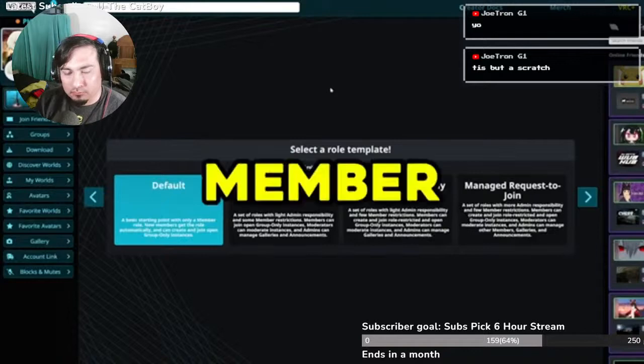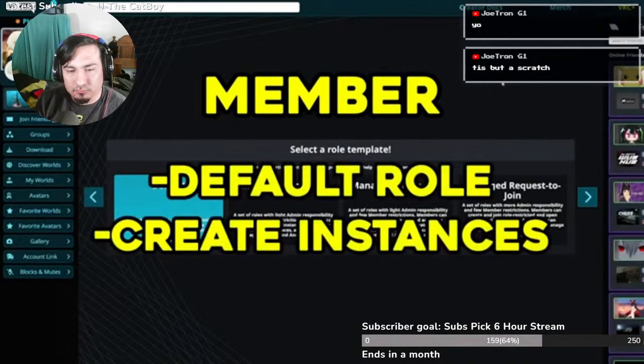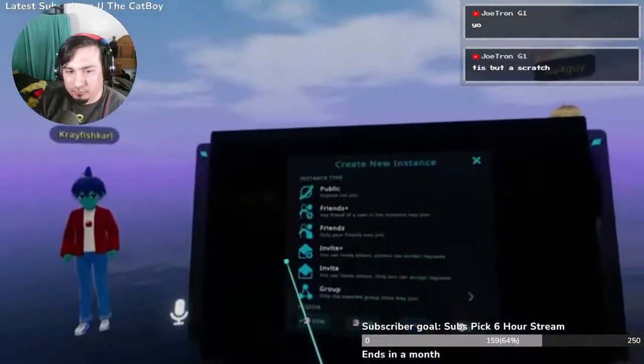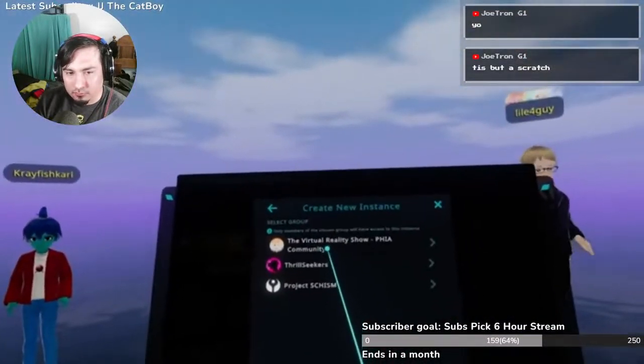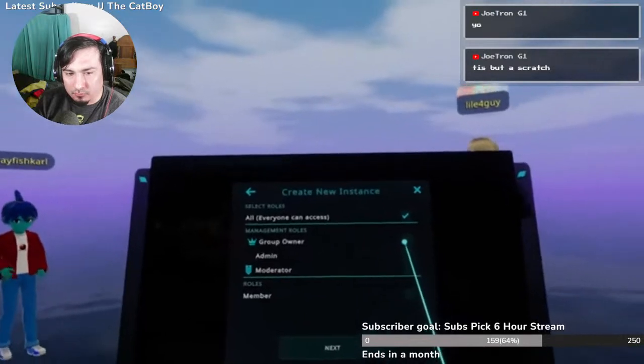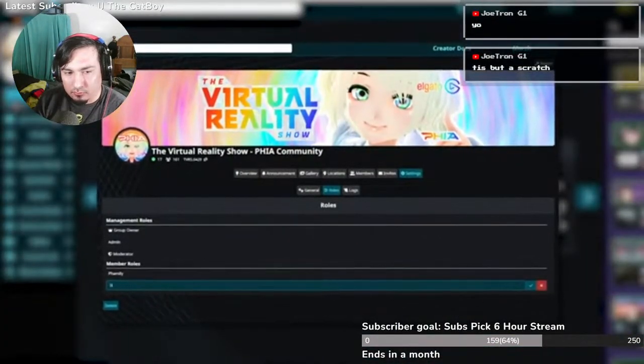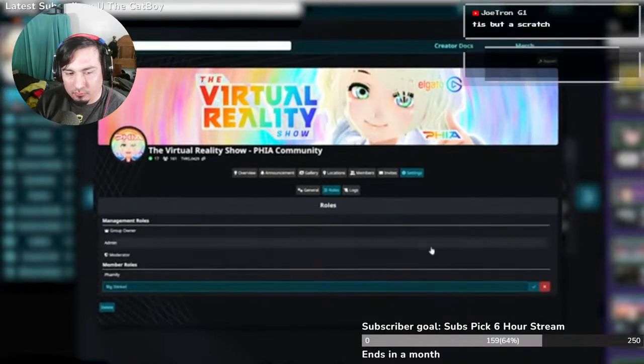Starting with the basic member role. This is the role level that everyone gets when joining a group by default. Members have the simplest privilege of creating and joining their own open group instances that any other group member can join. Group owners have the option to customize multiple types of these member roles with their own names, but we'll get to that in a minute.